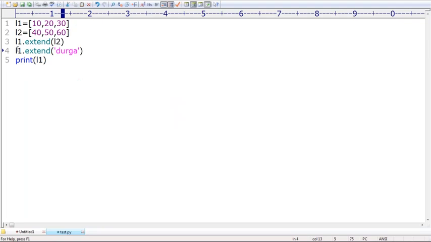Now I have one small doubt. Instead of L1 dot extend, if I use L1 dot append of Durga, what is the difference between these two things? L1 dot extend of Durga, L1 dot append of Durga. What is the difference? Here, the total Durga as a single element will be added. Remember this one: Durga as a single element will be added to the list.